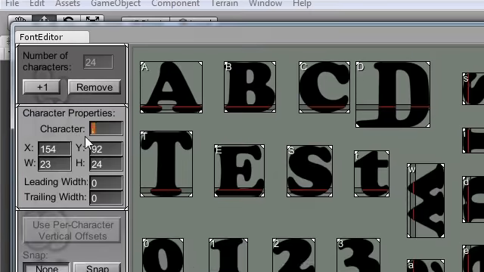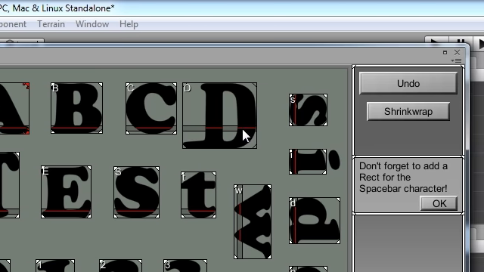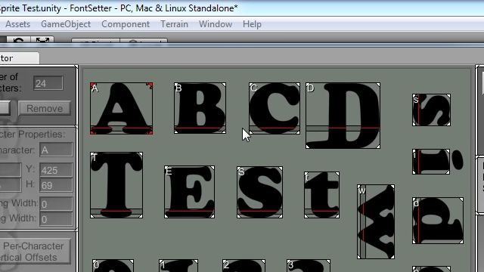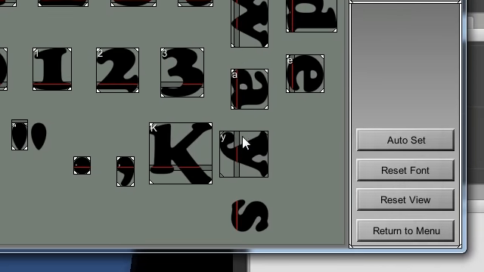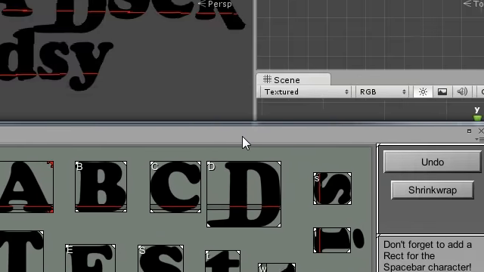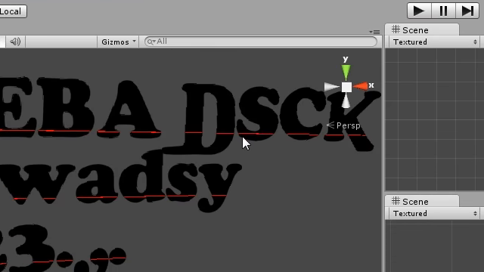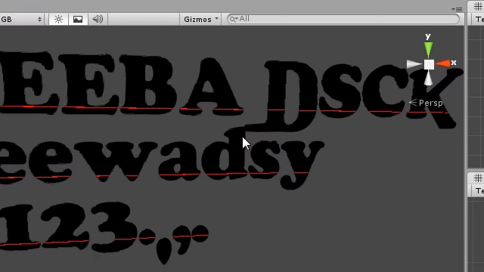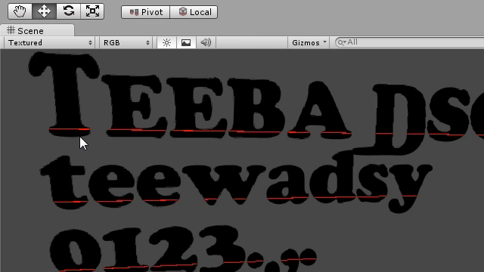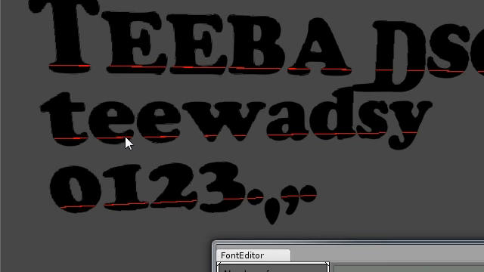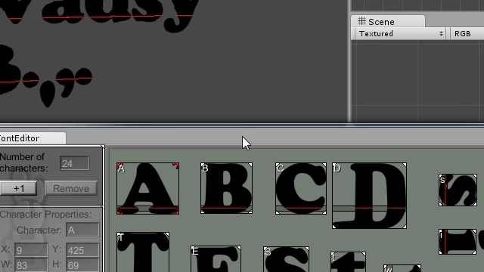When completed, you should see that the vertical sliders are at the correct height and orientation for every character. Easily illustrated on the preview text object. You will still need to adjust leading and trailing widths on any wide characters, and don't forget to add a space character.